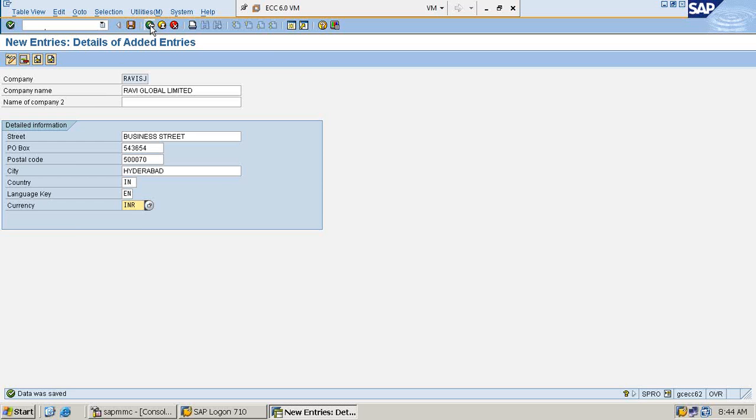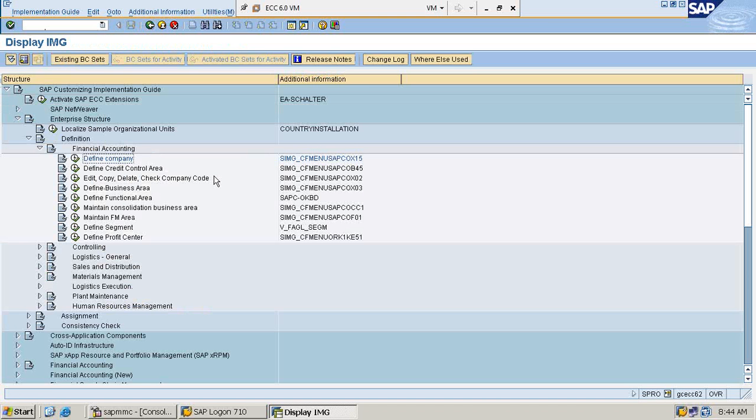Then second step, number 2: define or create company code, using OX02. I'll tell you what this OX02 is.